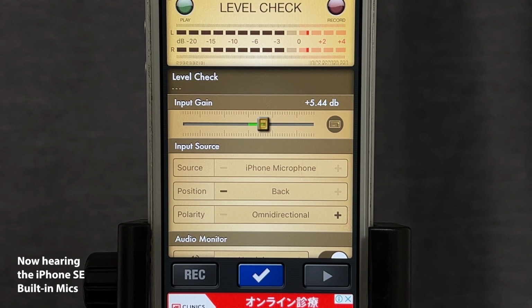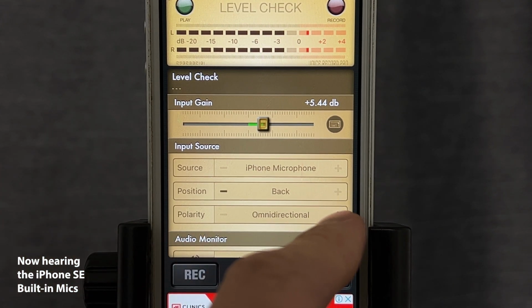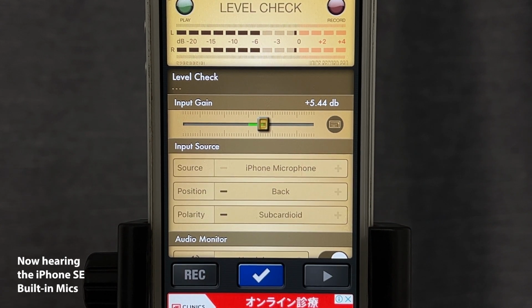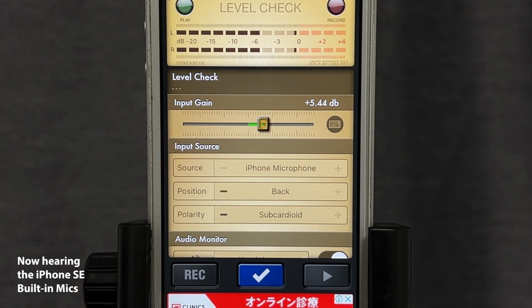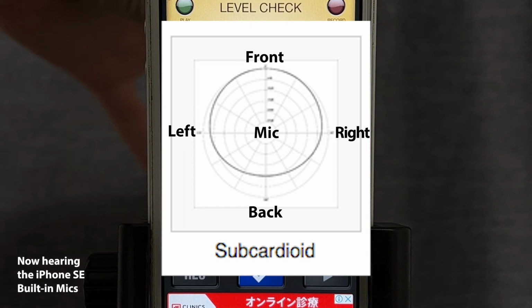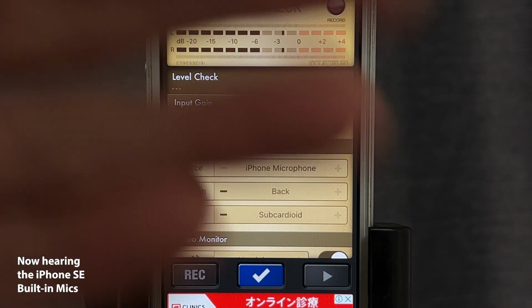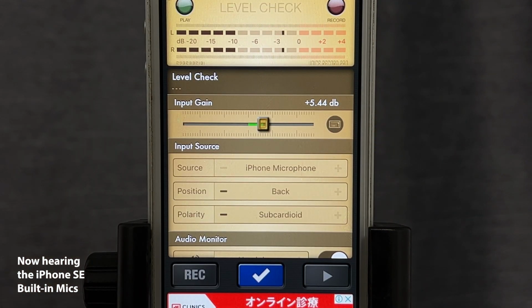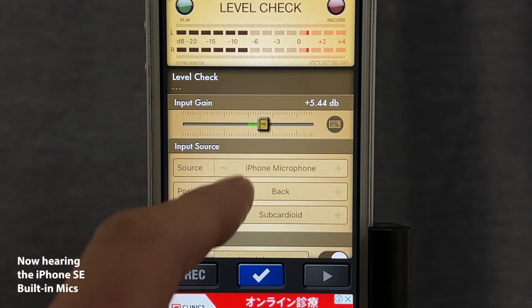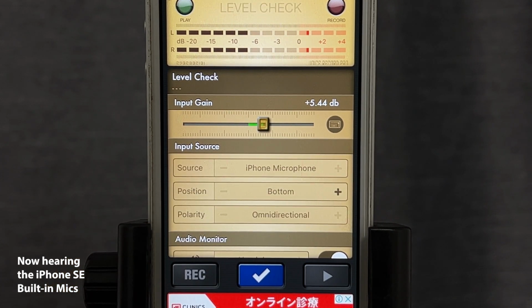For back, we also have omnidirectional, the microphone back here, but we can change that to subcardioid, which is right between cardioid and omnidirectional. So it's a stronger pickup pattern back here, and then kind of less pickup pattern in front of the phone. And then for the bottom mics, we only have one option, omnidirectional.